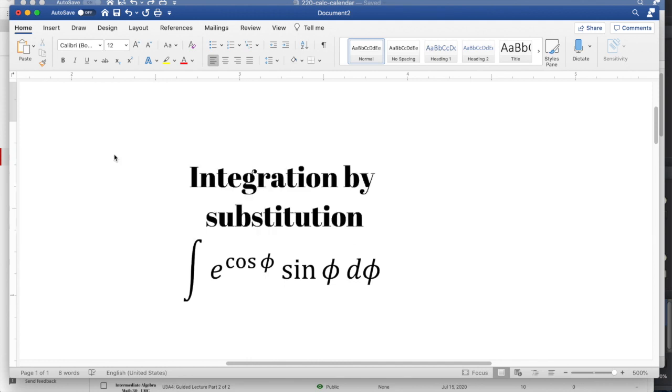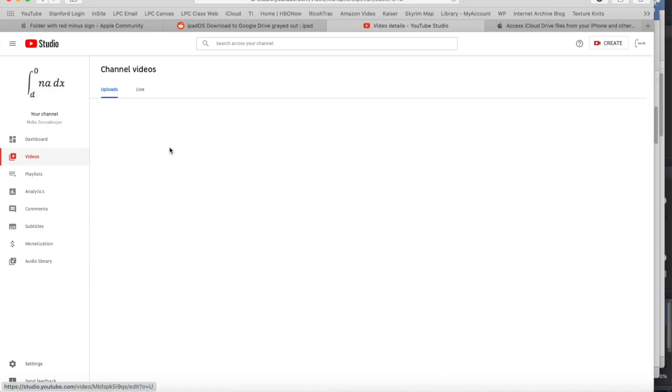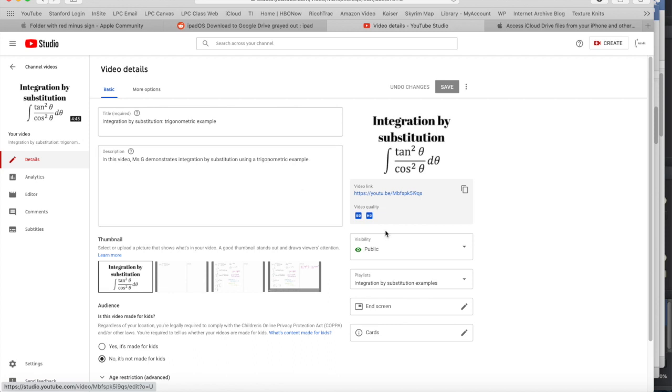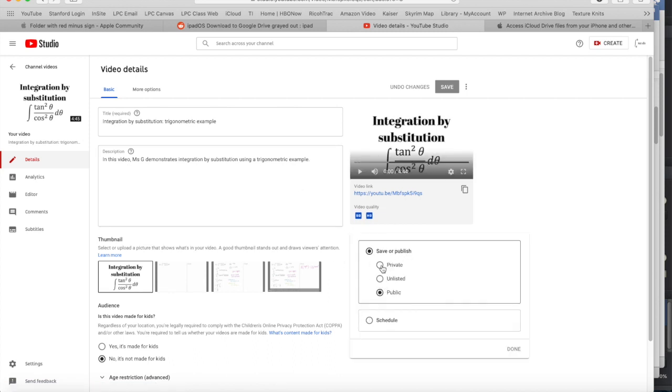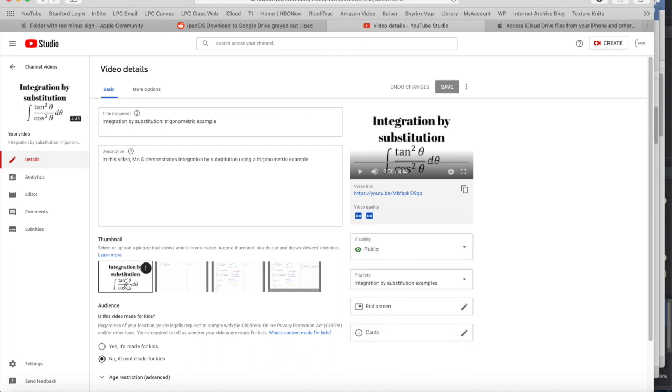So once that is done, I can go here and hit that little pencil button to edit the details. And when I upload it, initially they're always private, and here's where you change the visibility. So I'll change that from private to public, and then click done. And then I can add it to a playlist, and playlists are great. I'm going to go into playlists a bit more in a different video. So I put it in the correct playlist, hit done, and then you can go here.